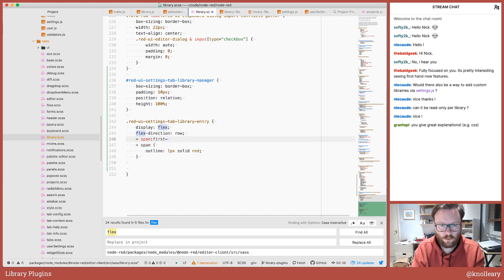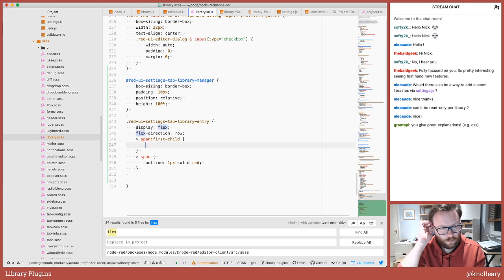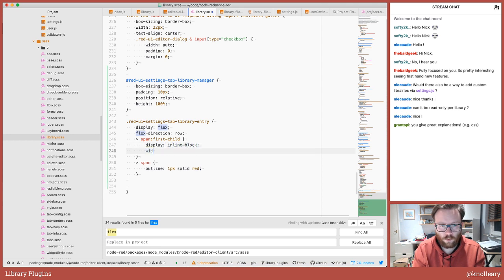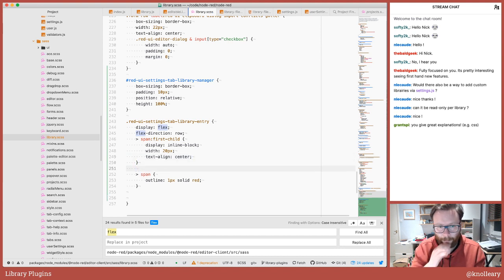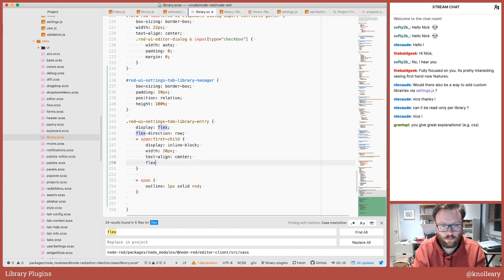So this is going to be the first child, basically the first column. It needs to be an inline block, so it can have a width, and we're going to set its width to 20 pixels, and then we're going to try centering. So that now means the first span in each row is going to be a fixed width, and we're going to set flex grow to 0. And then we don't get rid of that.